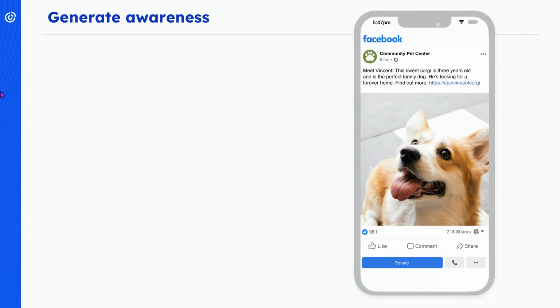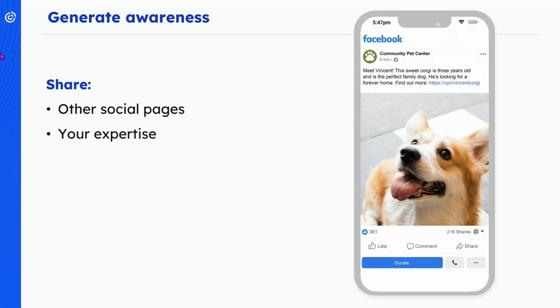Now, there are several things that you can do to generate awareness about your business on social media. You can let your followers know about your other social media pages and the content that you post there. You can share your expertise. You want to provide useful resources such as white papers, how-to videos, articles, or other resources from your industry that will be useful and relevant.